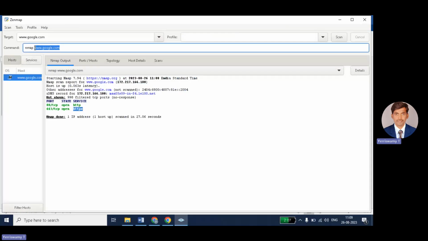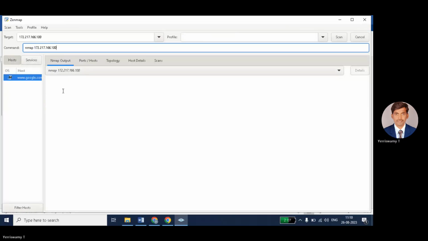I told you instead of giving the specific name, even you can give the IP address. So this address I will give. Just I will copy and I will paste it here. Then also you may get the same information. You can see now.